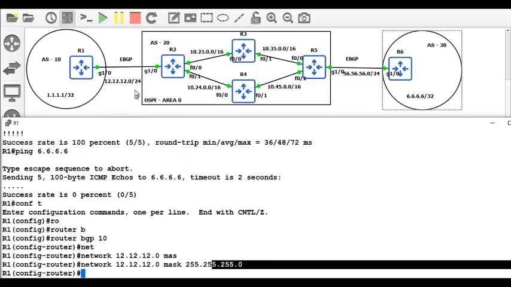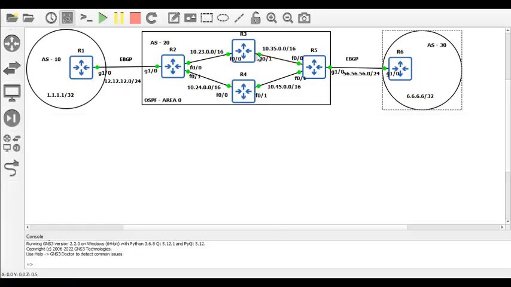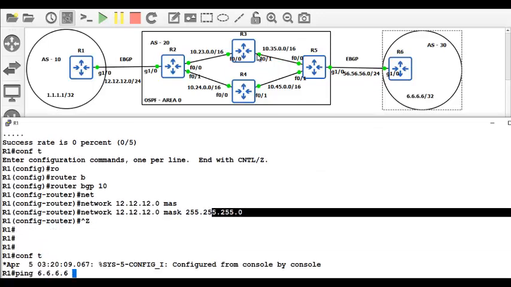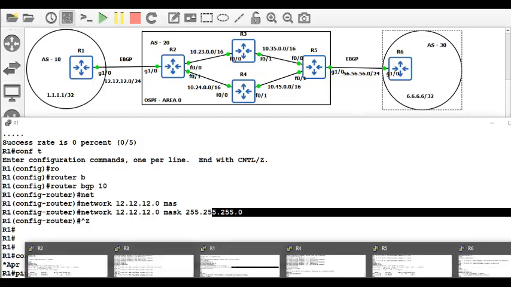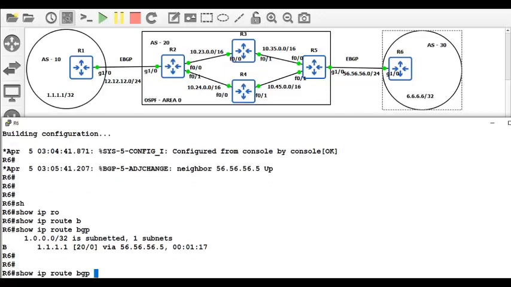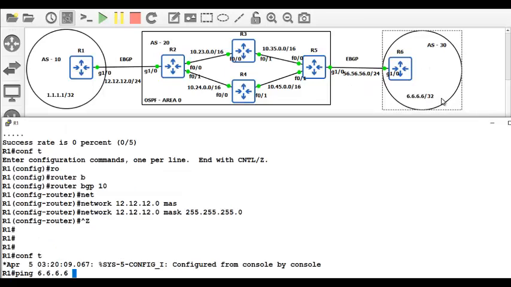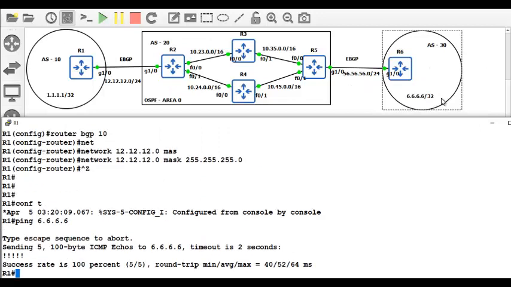Now, after advertising this 12 network, this ping will happen. Before that, I just want to show you that router 6 has learned the 12 network. Router 6 now knows to respond to the 12 network. Ping, it will ping now. See? Pings.